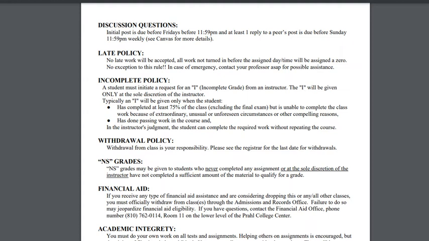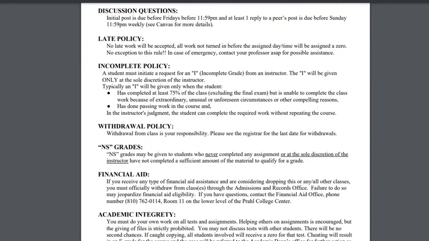Incomplete policy: I usually don't give them. However, if you request one, we'll need to review why, and you'll need to have 75% of the course completed with a passing grade. That's Mott's policy, not just my own policy. Withdrawal policy: I just reviewed that. If you have any questions, let me know.